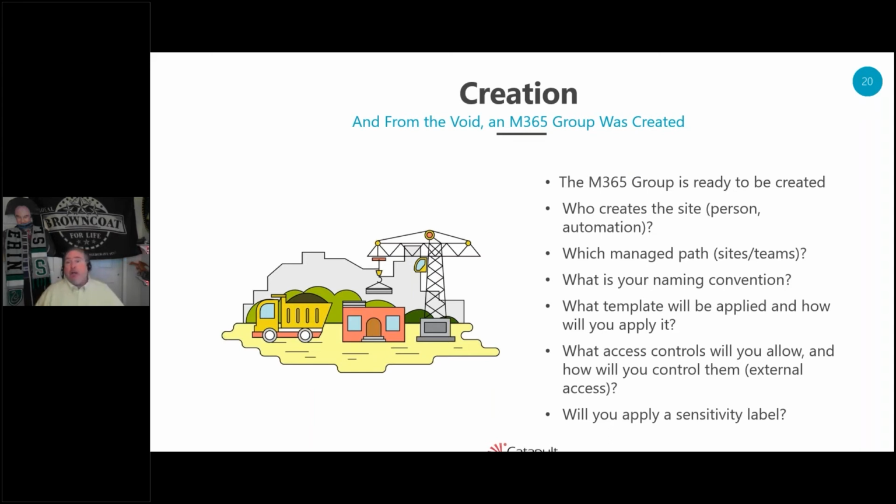That template that we talked about earlier, if I've got a template for a project site, how am I applying that? Is it going to be done manually? Is my IT person that's taking this ticket going to create the site and then, okay, create these 5 channels, add this planner, do this, do that? Is it all a bunch of manual work, or are we going to write a script to do that for us, or are we going to use a PnP template to do that?